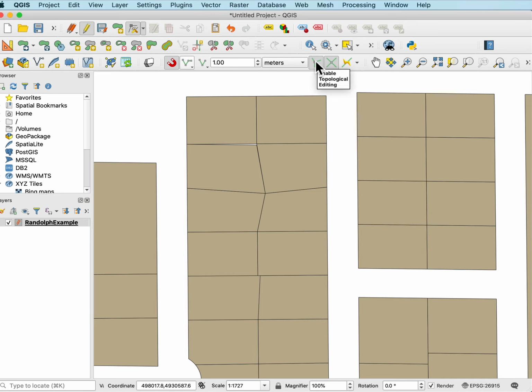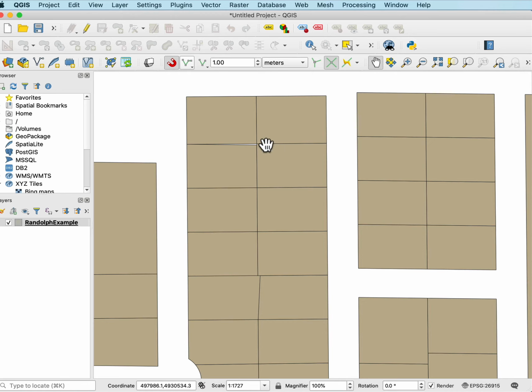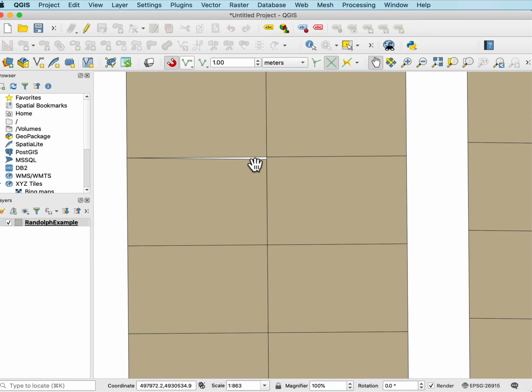If topological editing is off, when I click on a location, it just gets one of those polygon edges, and so if I try and move something, I created a gap. I caused there to be an error. So I'm going to basically not save my edits and things go back. So if I do my checks, then I find an error here at this location.